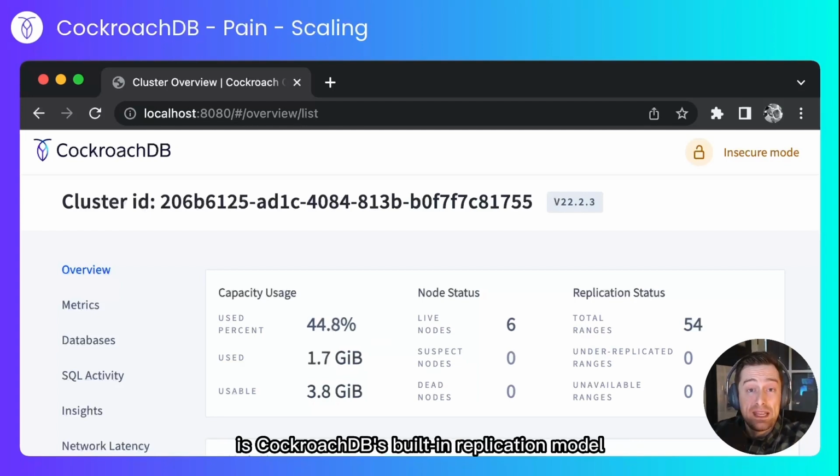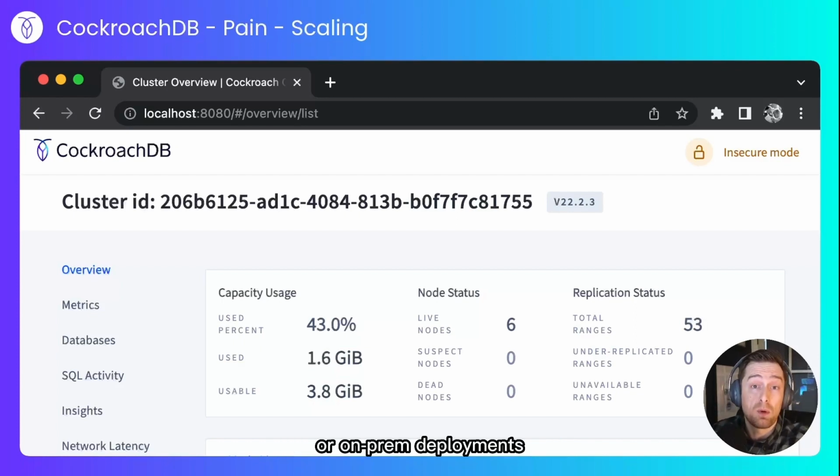Now, what I've demonstrated here is CockroachDB's built-in replication model. This would work however you deploy CockroachDB, be it serverless, dedicated, in a Kubernetes cluster, or even with auto-scaling groups, or on-prem deployments. With this model, we can continually increase the size of our cluster to scale with our business.